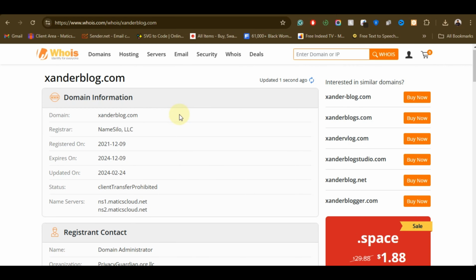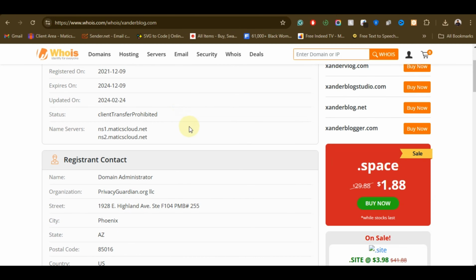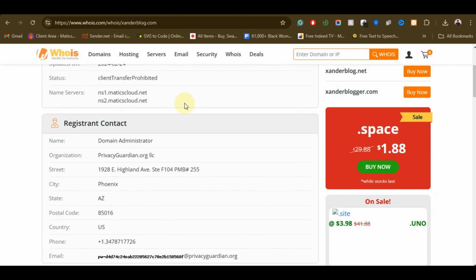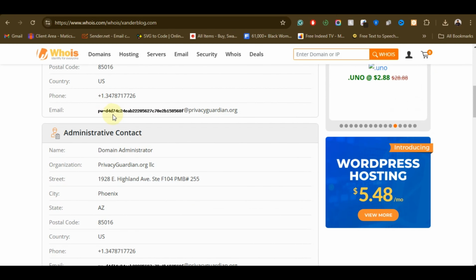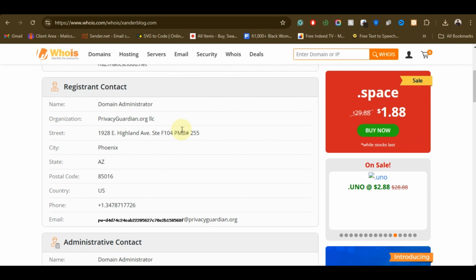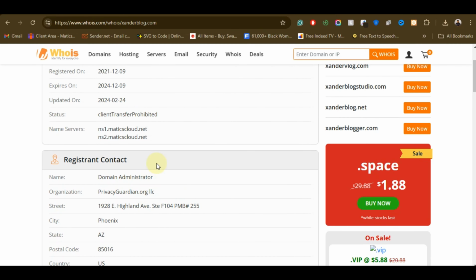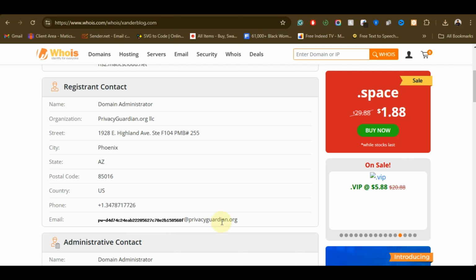So this is going to reduce spam emails to your inbox, because if you leave it blank and you don't purchase this IP protection, your email is going to be displayed here, along with your phone number, your country, and all that. All of them are going to be displayed.